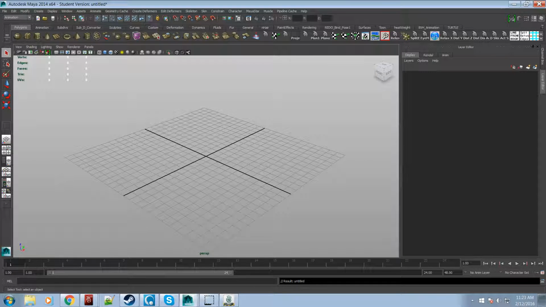Okay, in this video I'm going to show you the basics, how to animate for the new bones that Project Bento is adding to the avatar skeleton in Second Life.